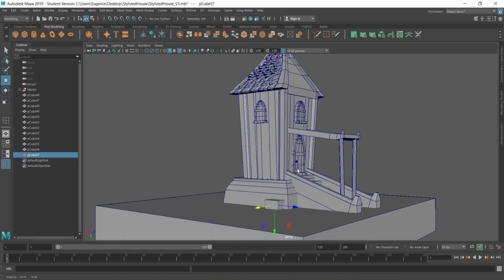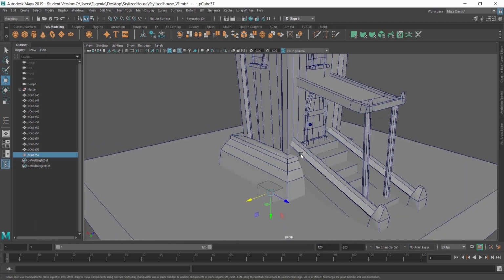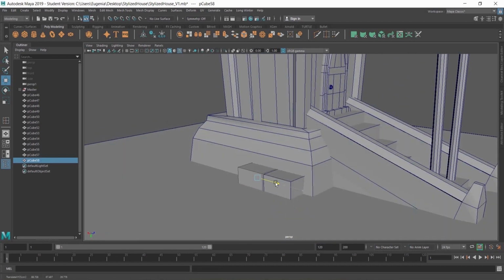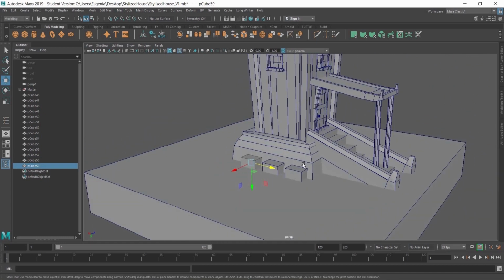In part 3, we're going to complete our scene and start texturing the house. You will find that in the description below.